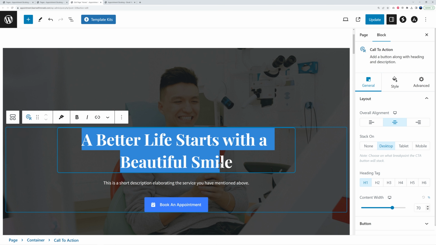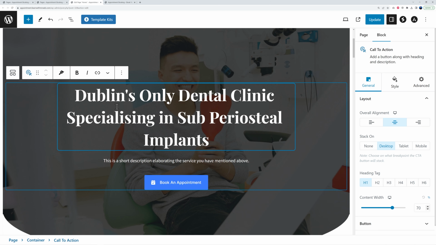So let's change our main heading here. I'm going to add perhaps Dublin's only dental clinic specializing in superior steel implants. I found that word online. Don't worry, I don't know what it is, but it looked fancy to me, so I just added it here. So let's say if you have a specialty that no one else does, please emphasize it immediately here, and also your location. So when you land on our website here, you know immediately that we're based in Dublin. We're a dental clinic and we specialize in superior steel implants, okay?